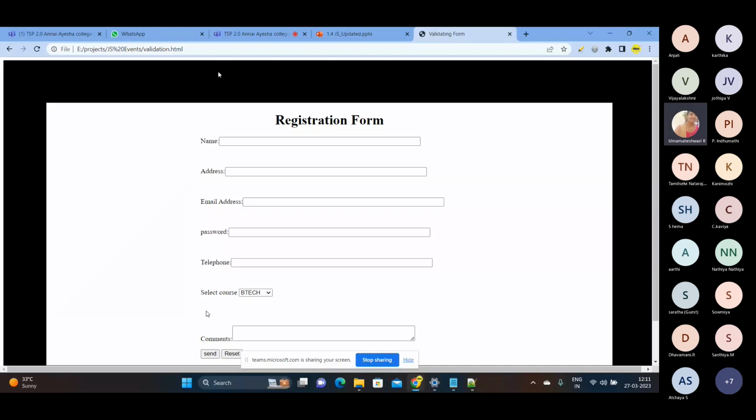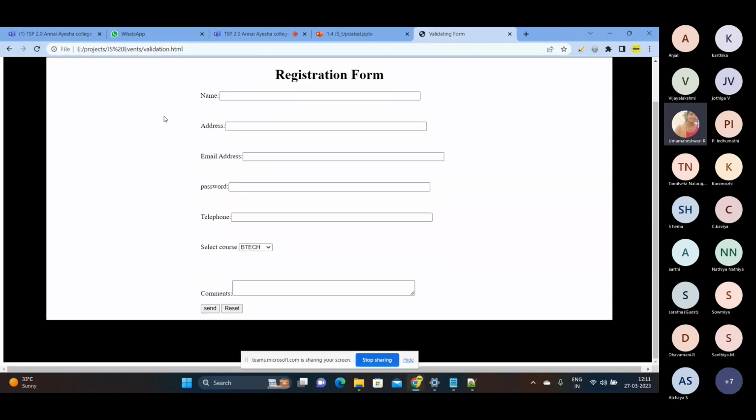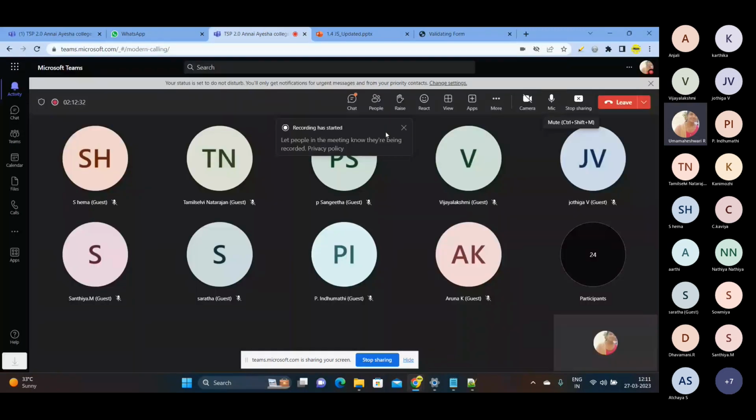Actually, in the validation alone, something is happening in the PC. That is the reason it's not showing. So give me 1 minute, let me show you the output.